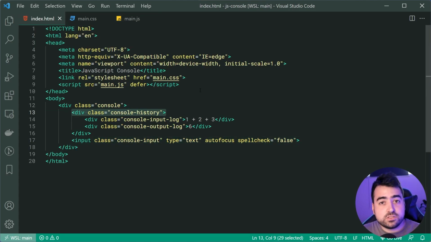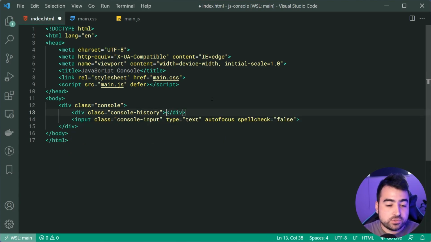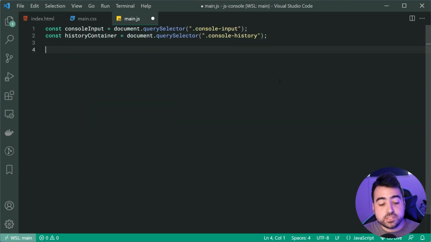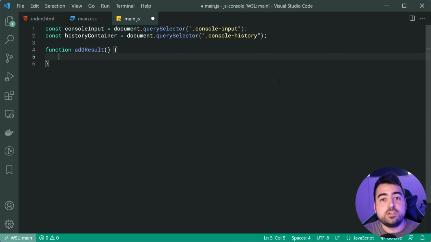It's also going to be a good time for us to remove the sample log input output. So we can remove those two lines right there. Of course, the JavaScript is going to be the one that's going to be generating that HTML. So back inside here, we can create a function called addResult. So this function is going to add a new history item, the input and the output, to the container. So it's going to take in two arguments.